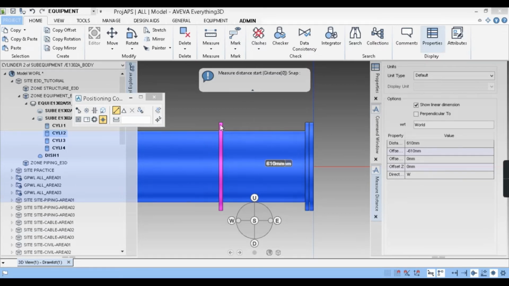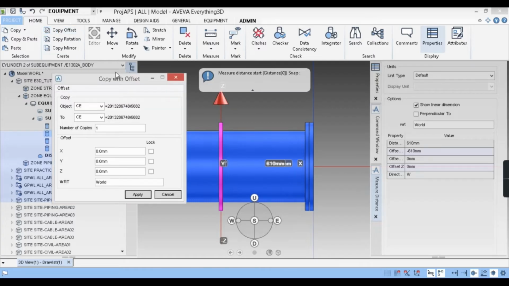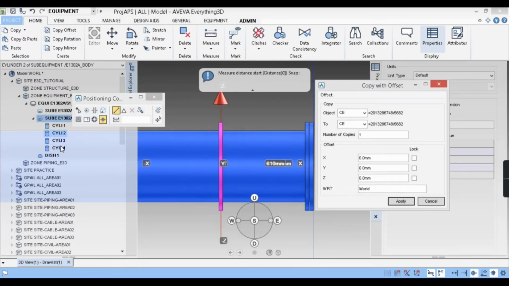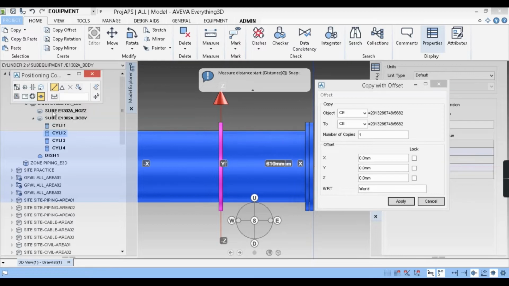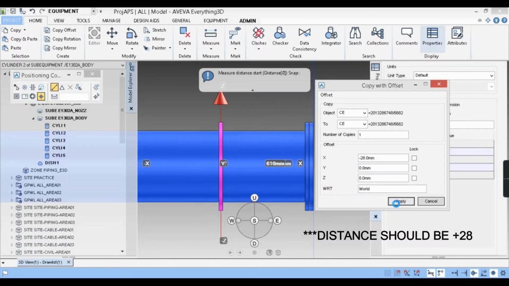Okay, so next we want one more copy of this flange. I'll use the same method. Click on that flange, select it from the model explorer, and next, number of copies is 1. If you need 3-4 copies at once, you can write the number of copies here. So I want 1 copy. In what direction? Minus x, and the distance is minus 28. Click on apply.